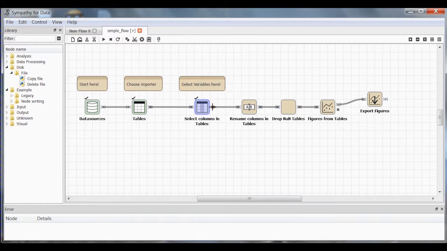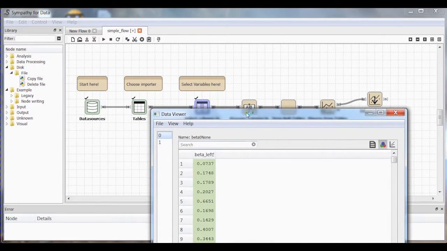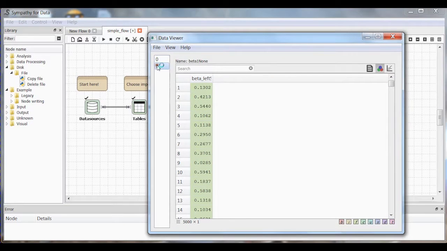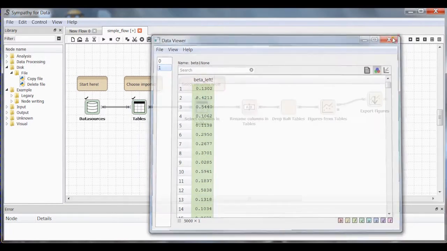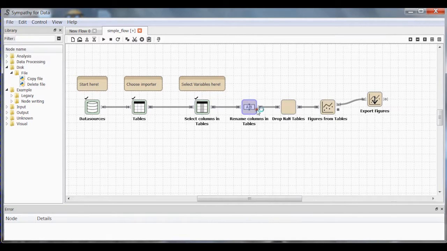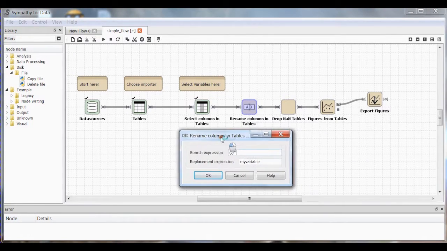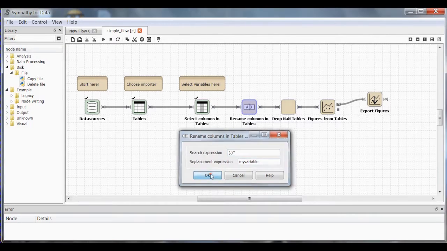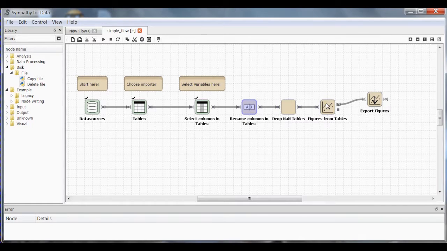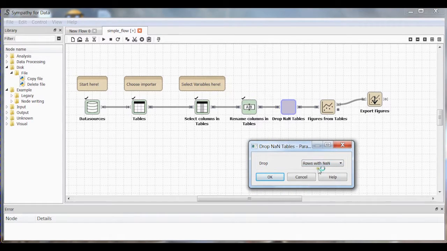We can run it up to this point, and we can see that the output of that node contains just one variable for all of the input files that we're working with. We can choose to rename that variable, and we can use regular expressions in order to rename it. In this case, I wanted to take everything from that single variable and rename it as my variable, because it will make my life easier when I go and build a figure. Also, we wanted to remove any rows with not a numbers, but we could also remove columns with not a numbers.